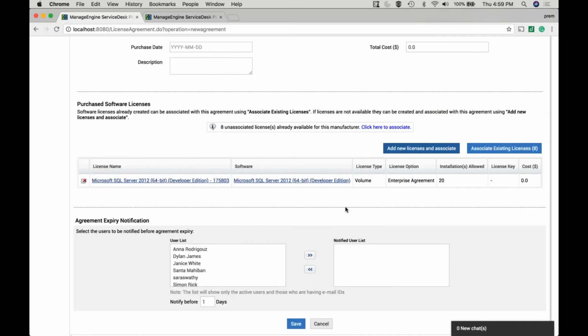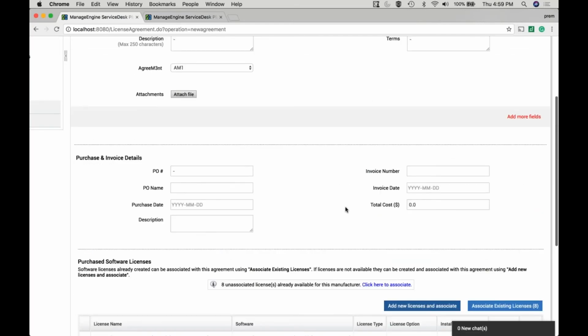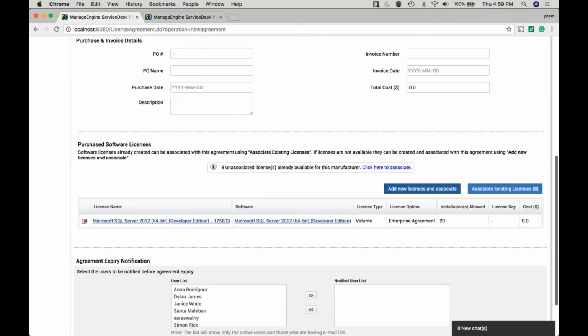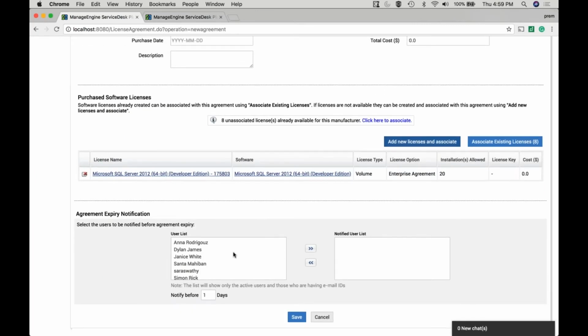So before the expiry of this license, which is today, right, I can trigger notifications to asset managers. So I'm going to say Anna is my asset manager. This user has to be notified before 2 days, or probably she'll need a week's time to do all the paperwork. So I'm going to say 10 days and save. So 10 days before the expiry of this agreement, a notification will be triggered to the user Anna so that she can work it out with the vendor, negotiate, and procure an extension of the license.